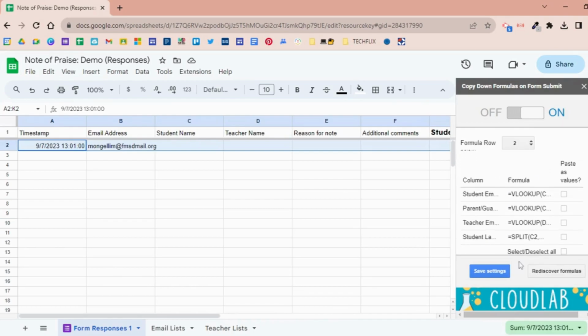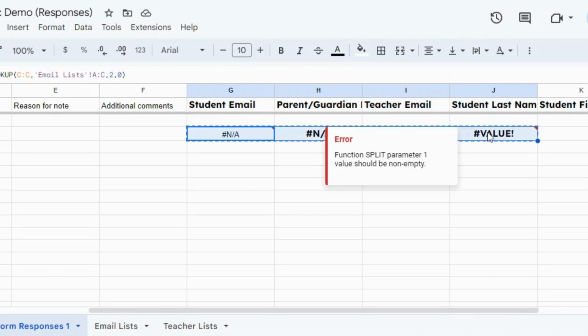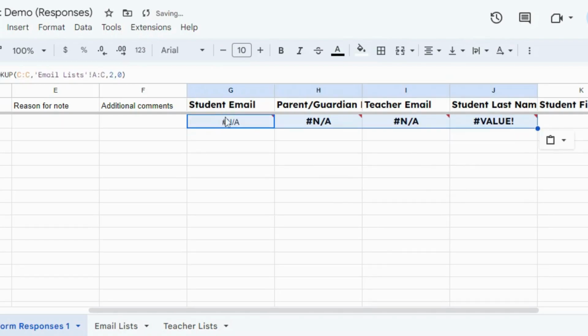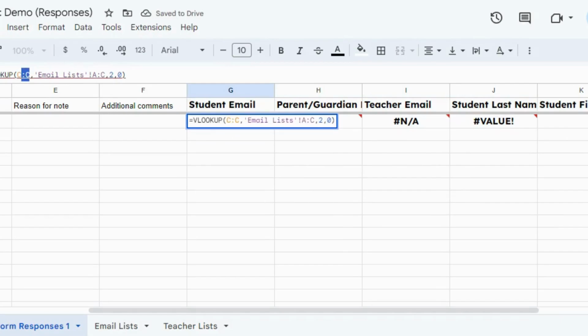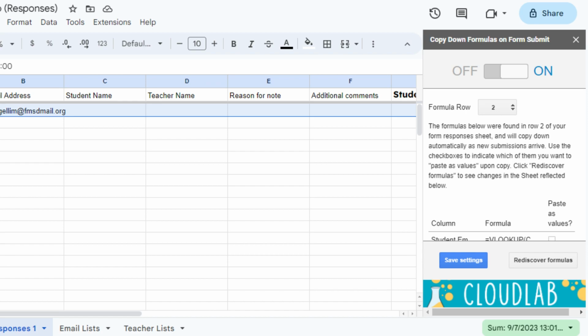It could also bump all of your formulas down a row. Copy Down only recognizes formulas in row 2 of a spreadsheet. Select the formulas in cells G3 to J3 that may have just been bumped down, and click and drag, cut and paste these formulas into cells G2 through J2. Then click the Rediscover Your Formulas button on the right. The formula should now be found in row 2 of your form responses sheet and will copy down automatically as a new submission arrives. Click Save Settings.